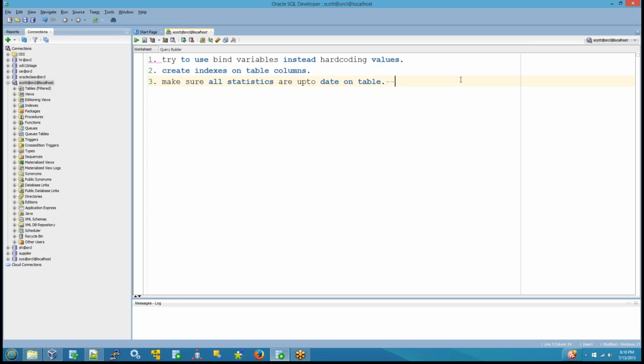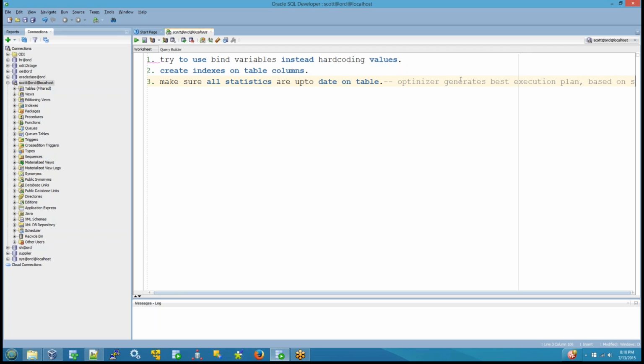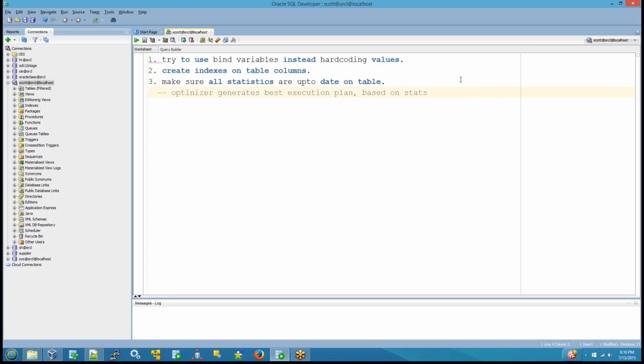Make sure all the statistics are up to date on the table. The optimizer generates the best execution plan based on statistics. If there are no stats, the optimizer uses either CBO or RBO. The CBO is based on the statistics, and it is the default optimizer.